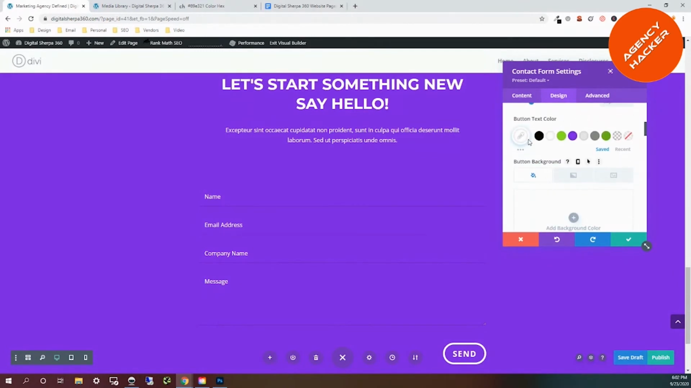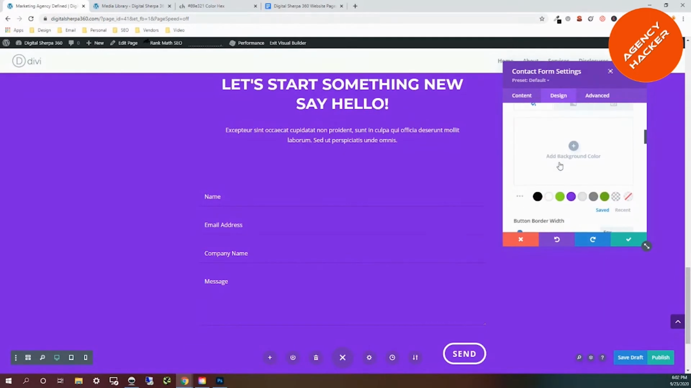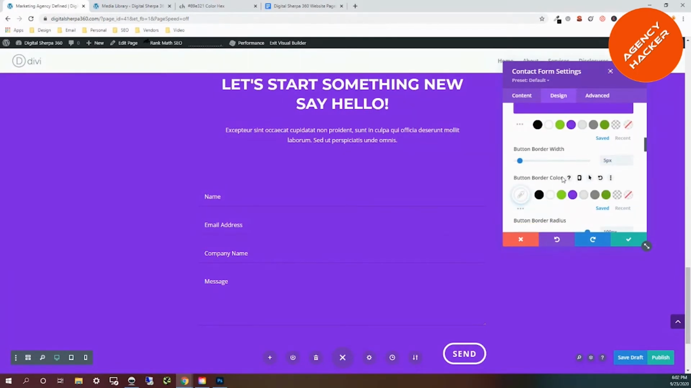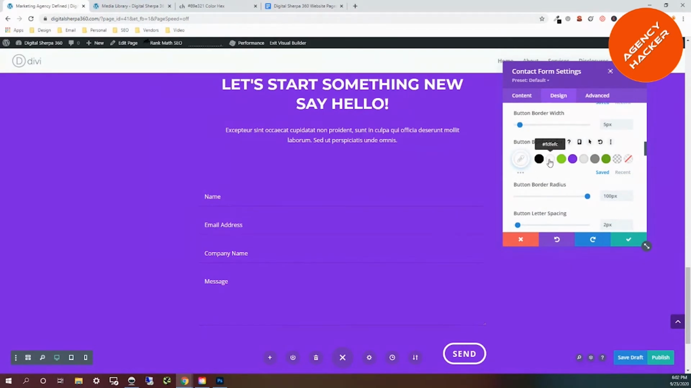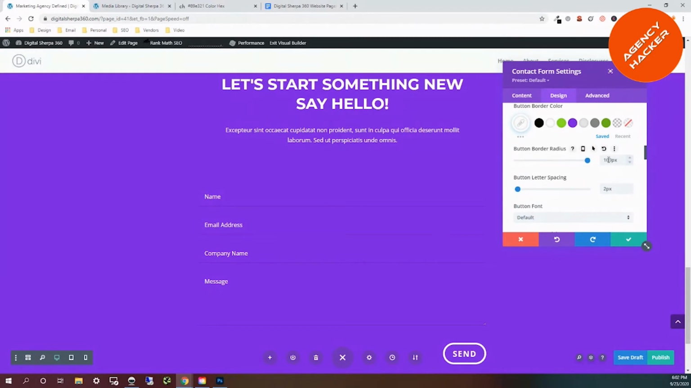All right. So we're going to go ahead and make our text color our white. We're going to make our background color our purple. We're going to make our button border color our white. We're going to change the border radius to 10 so it all matches.